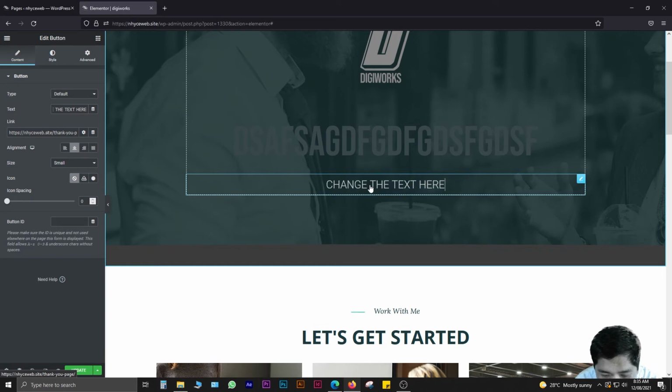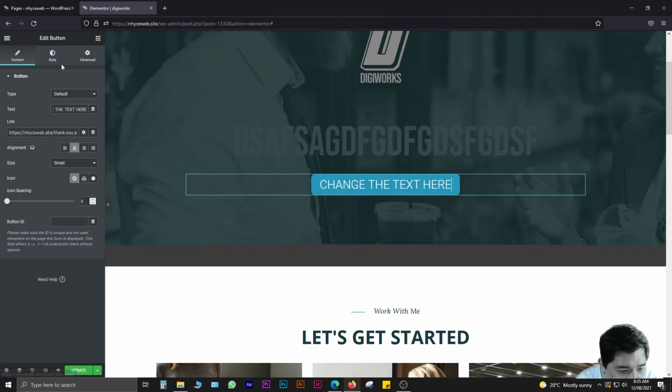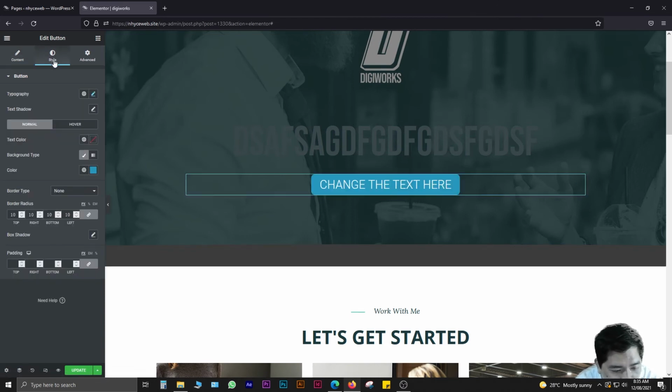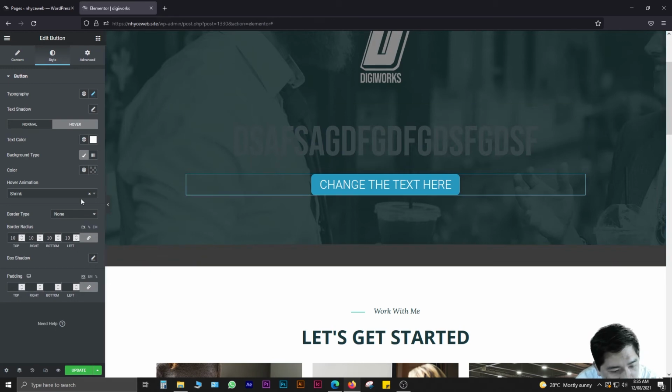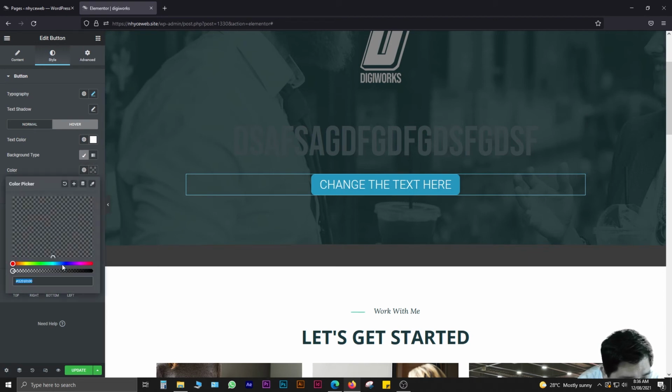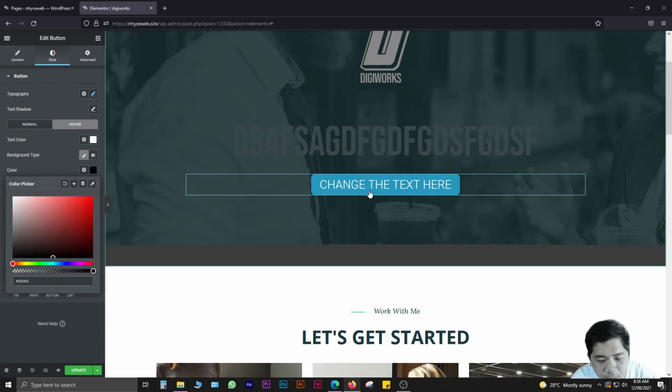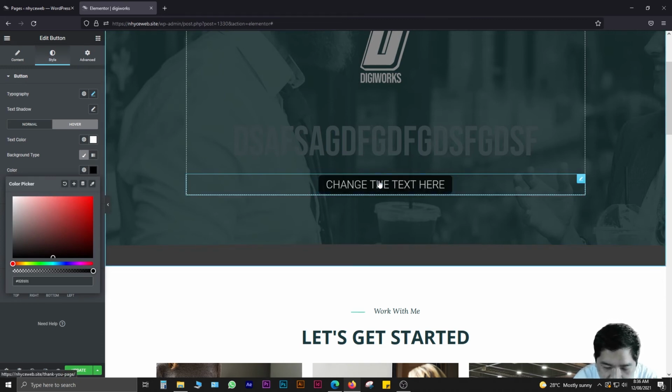If you see that there is an effect when you hover the mouse, right? I'm gonna show you that. Just go to the style and then click the hover. See? Text color is white, and the color of the button has gone when you hover the mouse here, because the color of the button is transparent. This is how you change the color of the button. I change it to black and then it goes black.